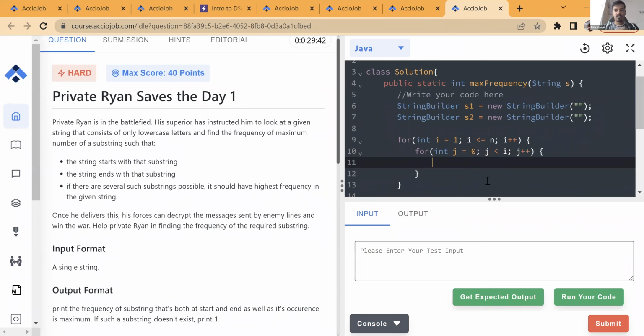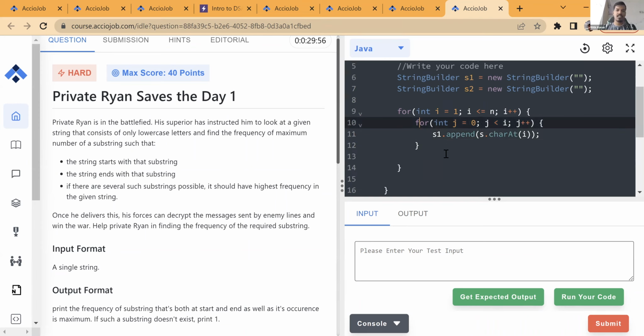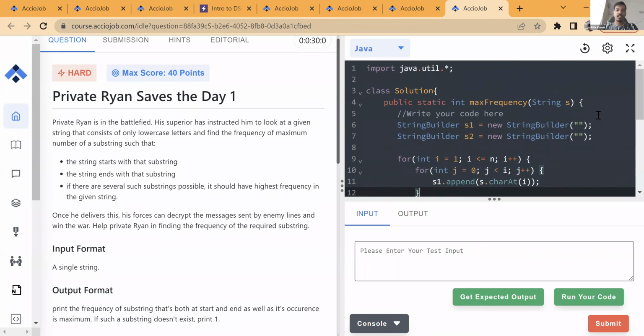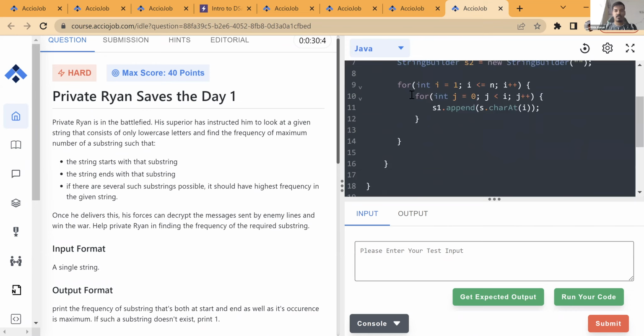So this will find out the substring of length 1, length 2 from the starting. Right? So I can simply do s1.append(s.charAt(i)). Okay, so this is the first substring that we want to find. You can use the substring function as well, it does the exact same thing. And if you are using StringBuilder, you have to convert it into a string, so you get an order n complexity for that as well. Right. So this is also order n, not a big problem.